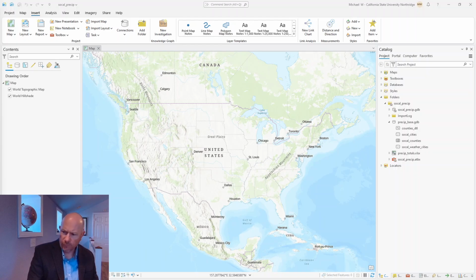Okay, geographers. We got good stuff today. Today, we're going to be mapping annual precipitation totals for Southern California. And it's a few different steps that are going on here.